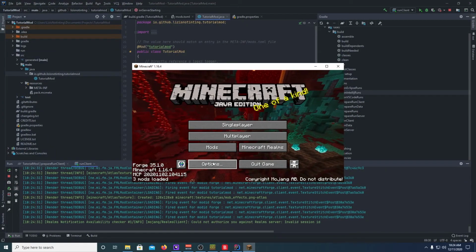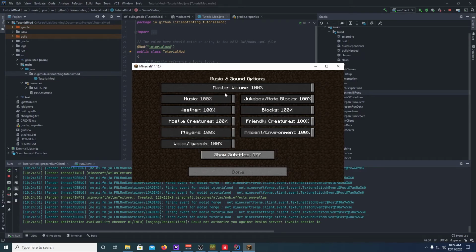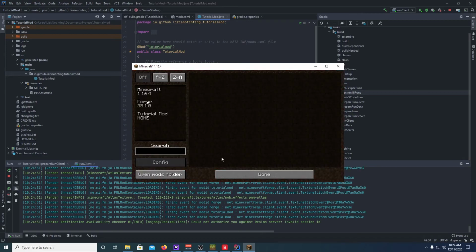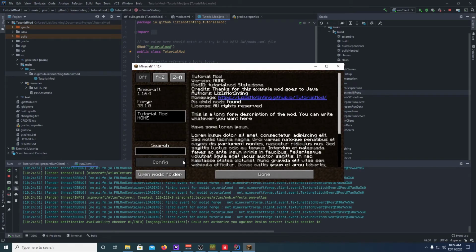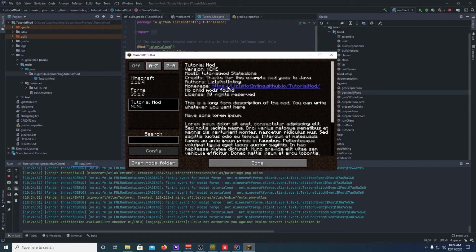If we go into options, and I'm going to turn down the volume. And then if we go to mods, you'll see that tutorial mod is there. You'll notice that the version is none, and that's because the version is injected only when we distribute the mod.